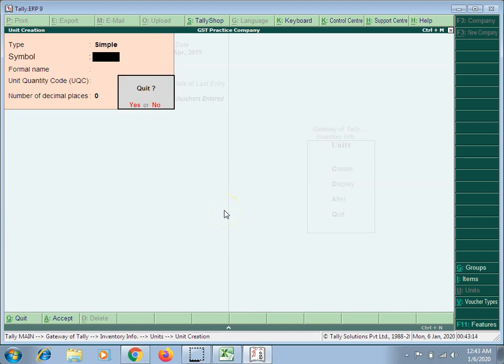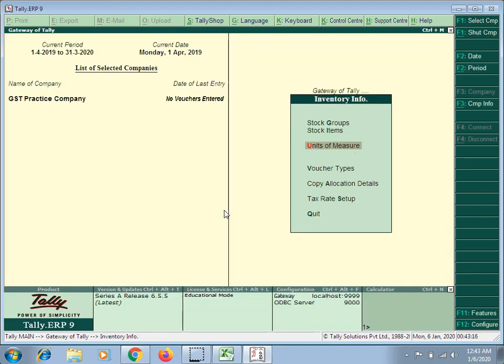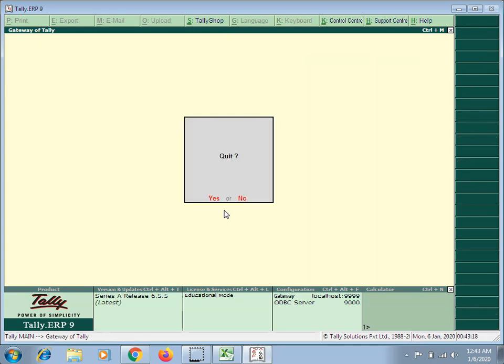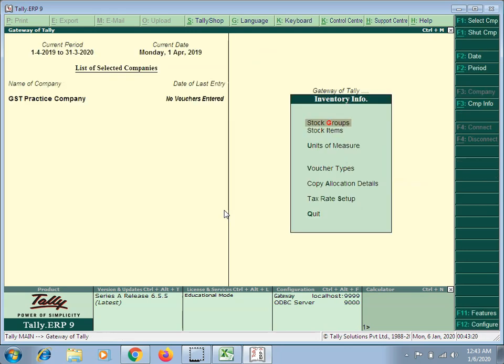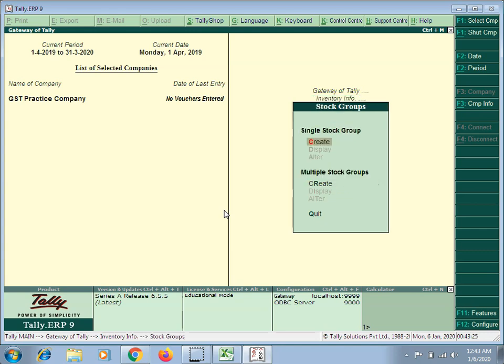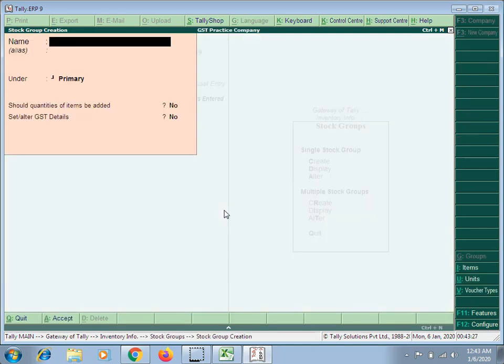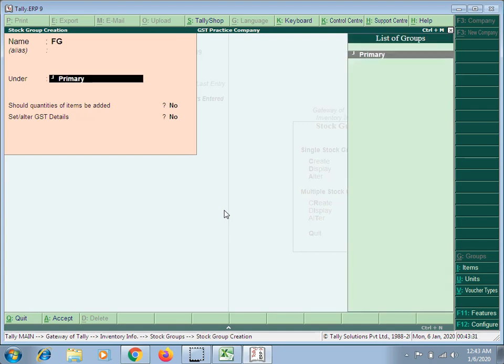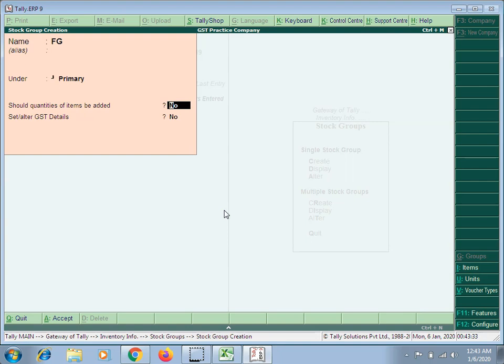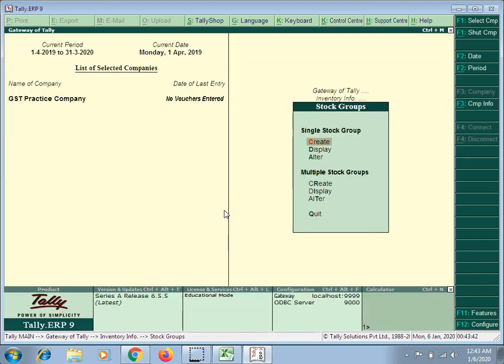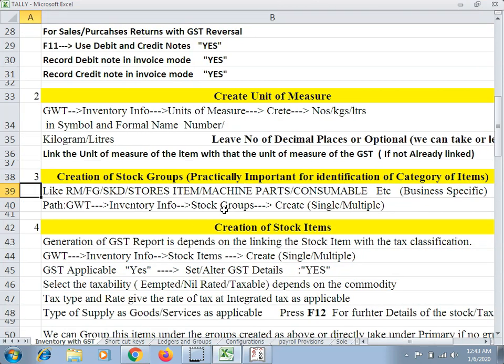So we are done with stock units of measure in the same gateway. Again we come forward, Inventory Info, and in this you take Stock Groups. For the time being we will take only FG, which stands for finished goods. That group will be created under Primary. These fields are not much important. It means that you have created a group for creating items under this group. So stock groups is done.